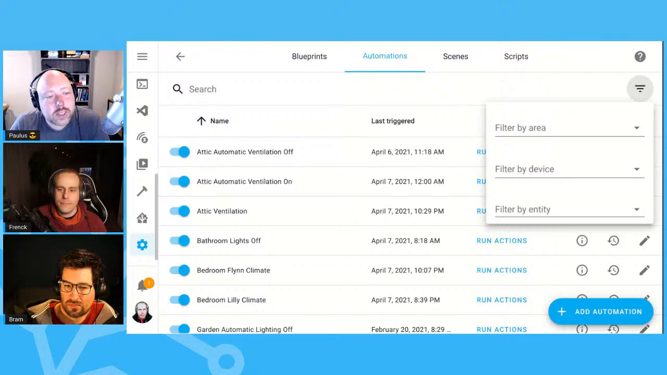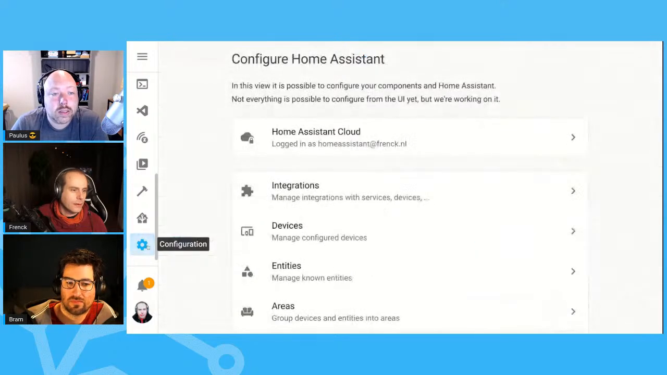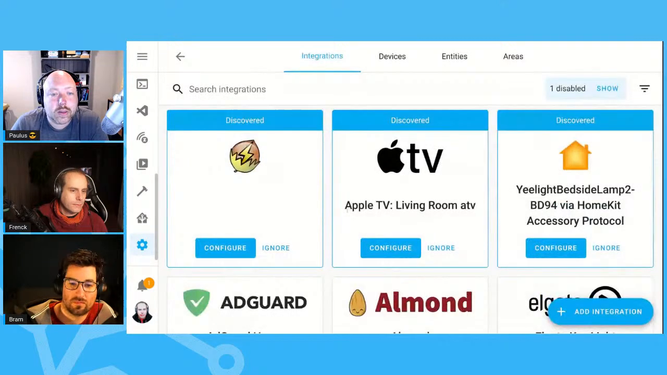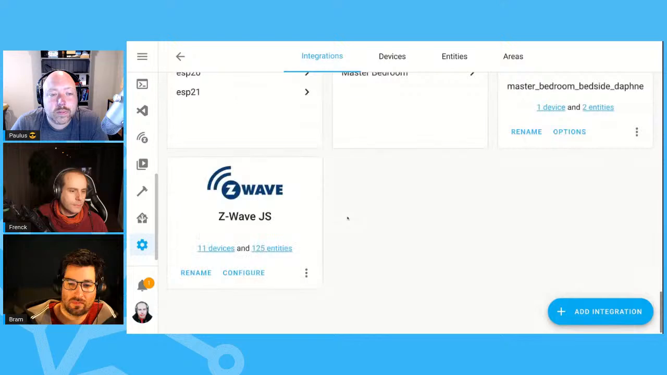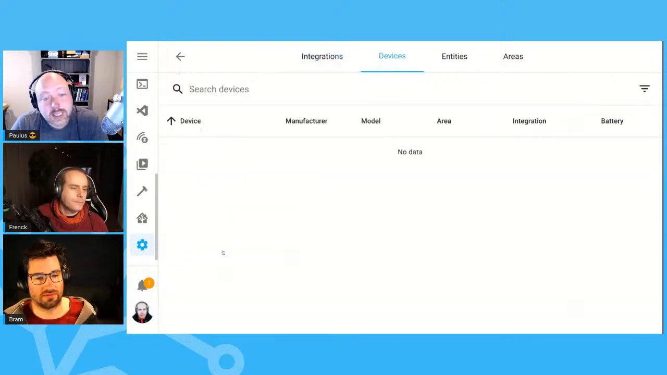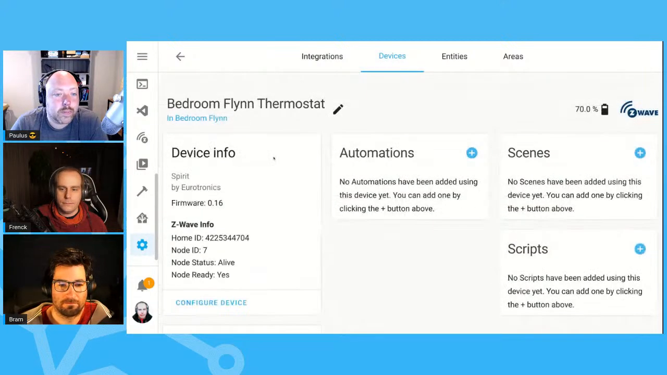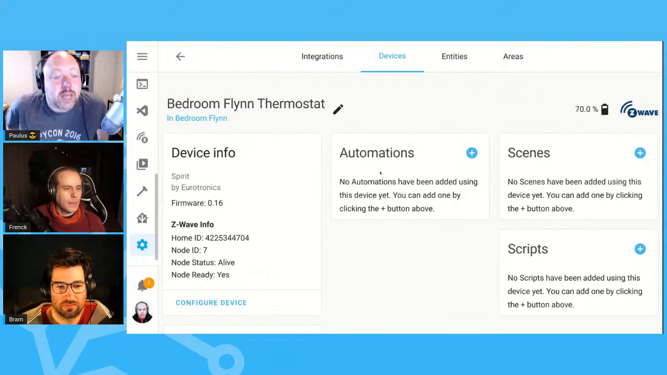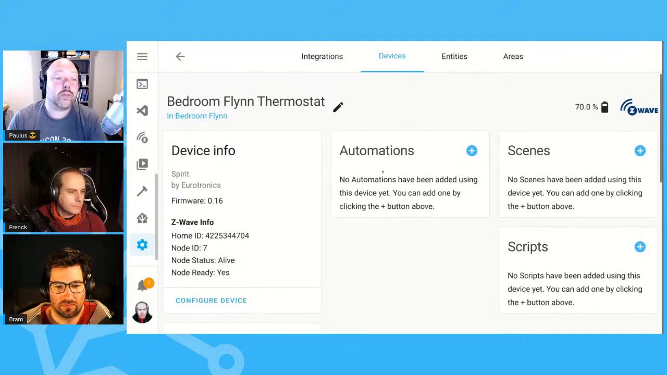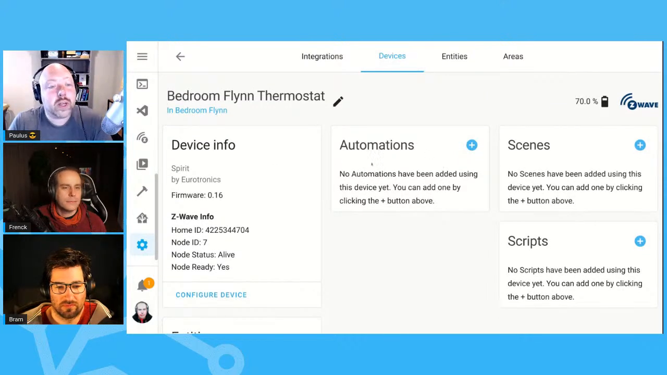Hey Frank, do you use Z-Wave JS? Yes. So Z-Wave JS has gotten a great update as well. Now if you go to the devices of a Z-Wave JS device, there will be more Z-Wave information available, but there's also a new button called Configure Device. And if you go to Configure Device, you go to a new page.